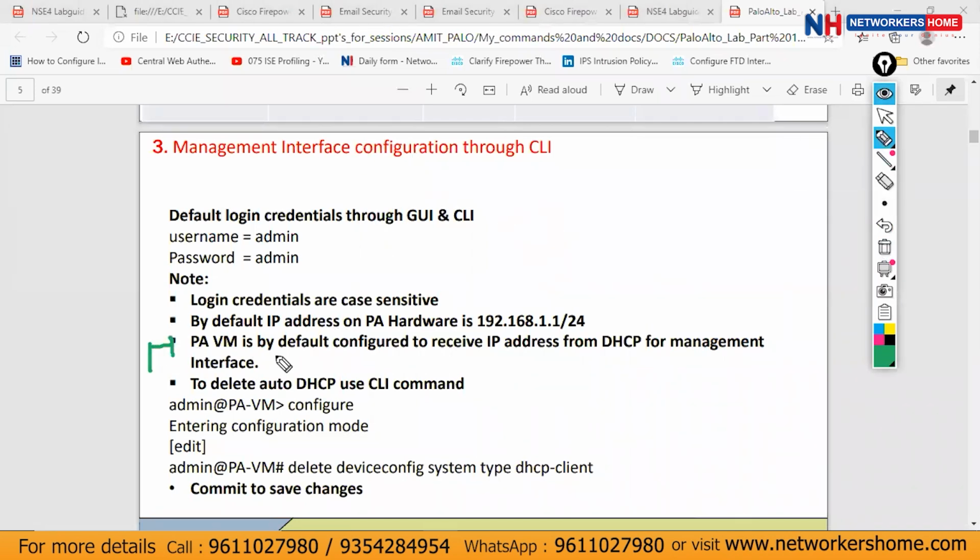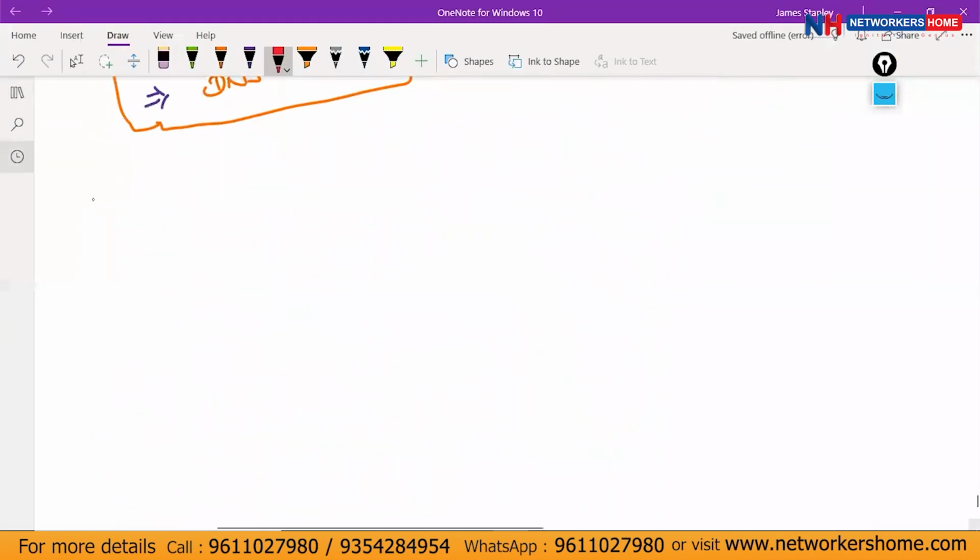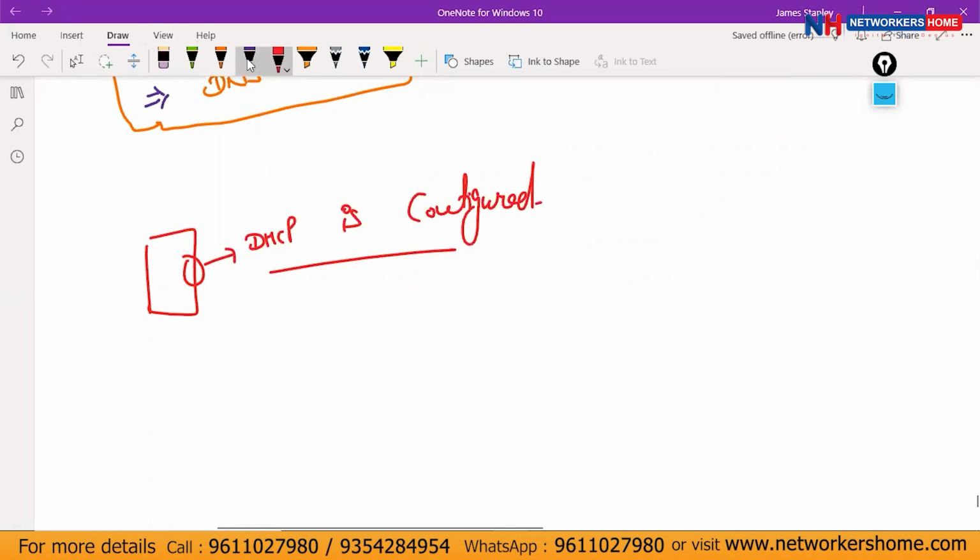The Palo Alto VM is by default configured to receive an IP address from DHCP for the management interface. By default, this is configured as DHCP. So it means right now on the Palo Alto interface, DHCP is still configured. And we are trying to assign the IP statically, but DHCP is enabled. So this is the reason why we are not able to assign the IP.